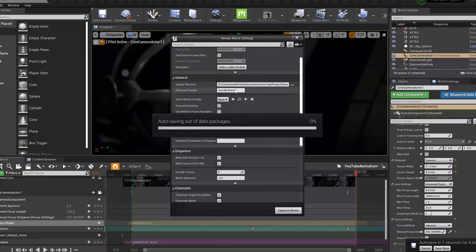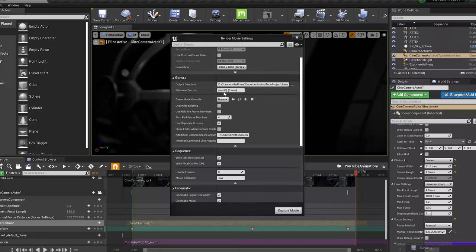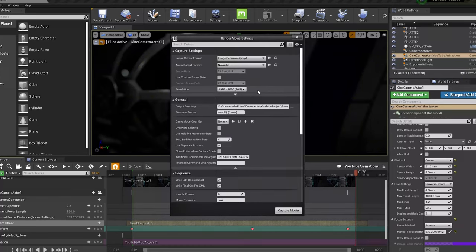Change the name, don't change the frame because that's going to mess it up. Change the world because that's the actual name of the file. Keep it the same if you want to, by all means. But I'm not going to render this.